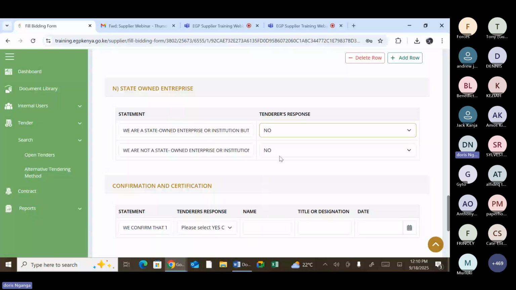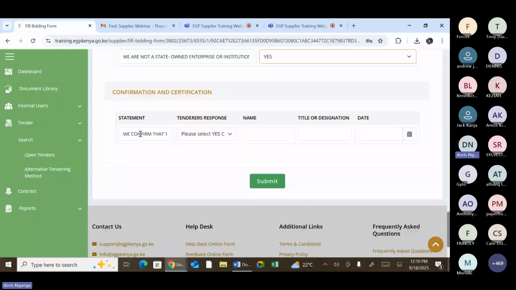be a yes. The last segment in the form of tender is confirmation and certification. And the statement is, we confirm that the information provided above is correct, and we understand that giving false information will lead to disqualification of our tender. And your response, if that is your statement, will be yes.